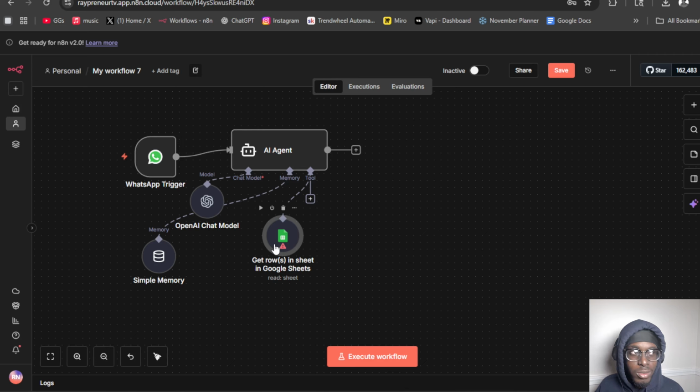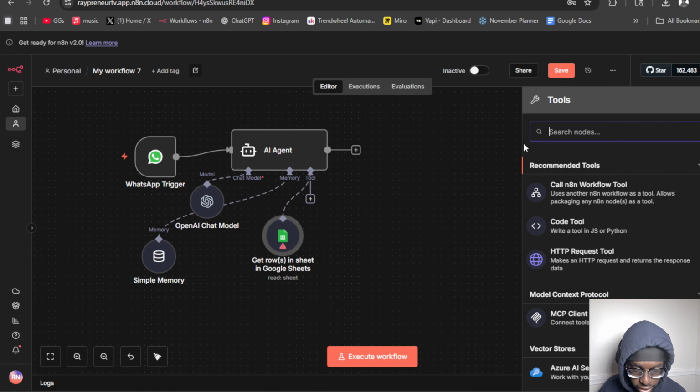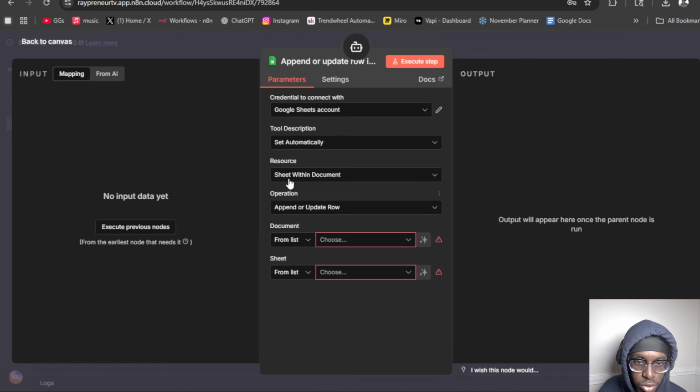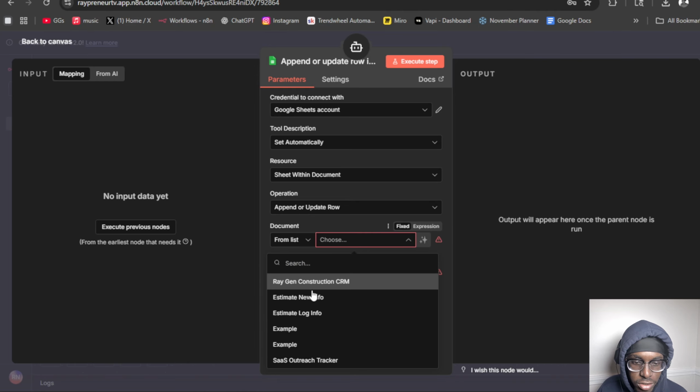And this is so powerful because now it can remember not only from what you're talking about right now, the new job, but from past jobs. So make sure to get rows on, make sure you can read the sheet at first. And then the second tool along with that is another Google Sheets, but this time it's going to be append and update row. So make sure it's connected to the one you're using.